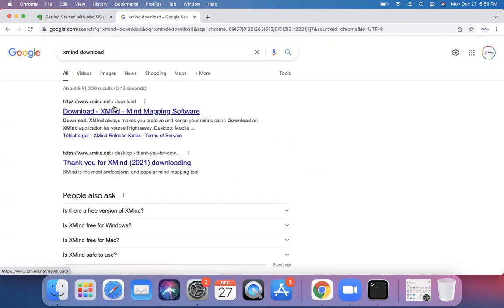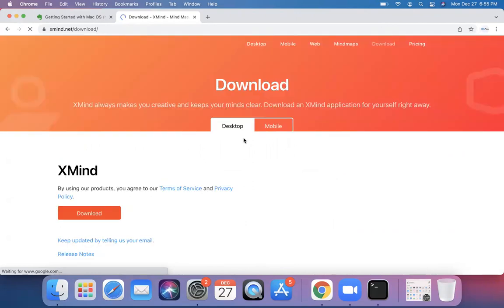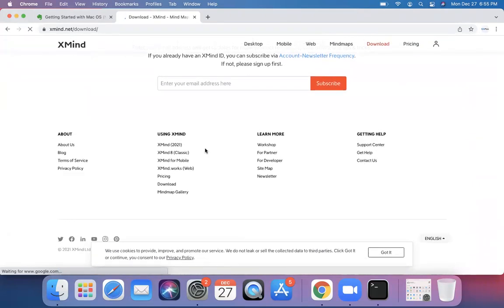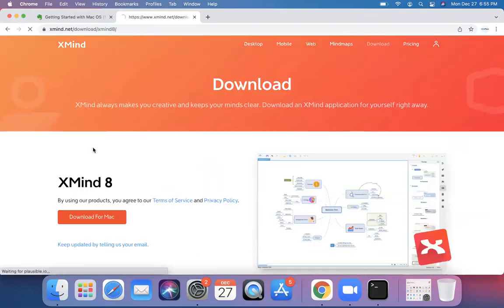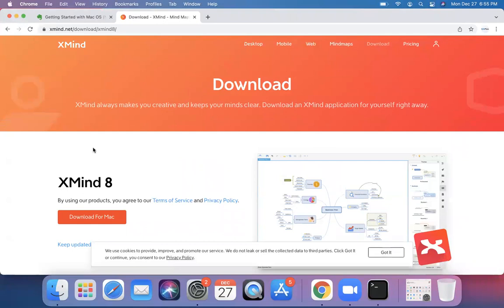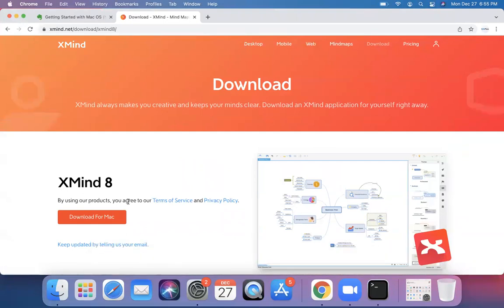Xmind downloads. Go to the Xmind website. I want to download this software. Let's say scroll down. Xmind 8 Classic free download for Mac operating system. I'll say free download. Okay. Let's see, download for Mac. Again, I have to click on download for Mac. You see, it started downloading.